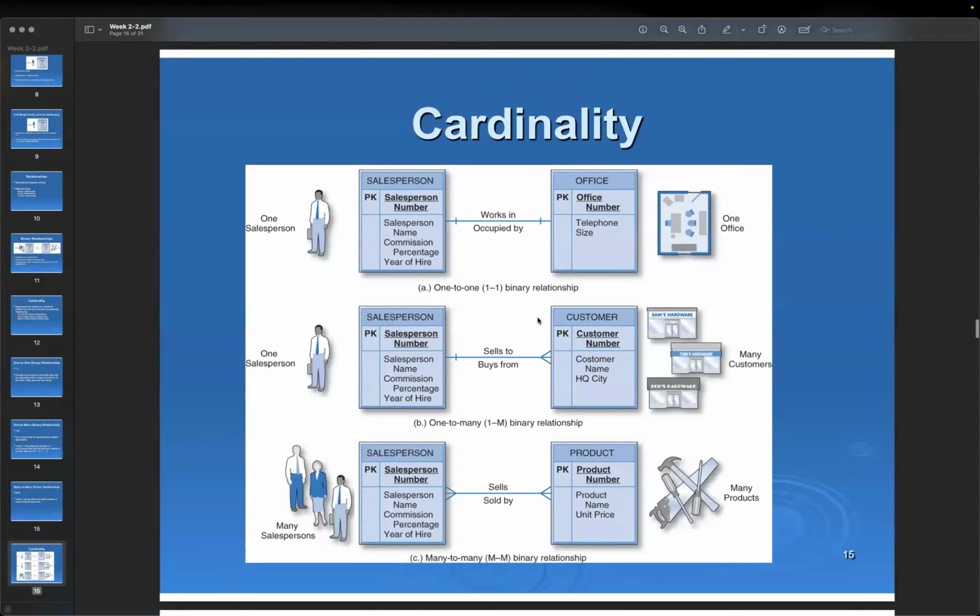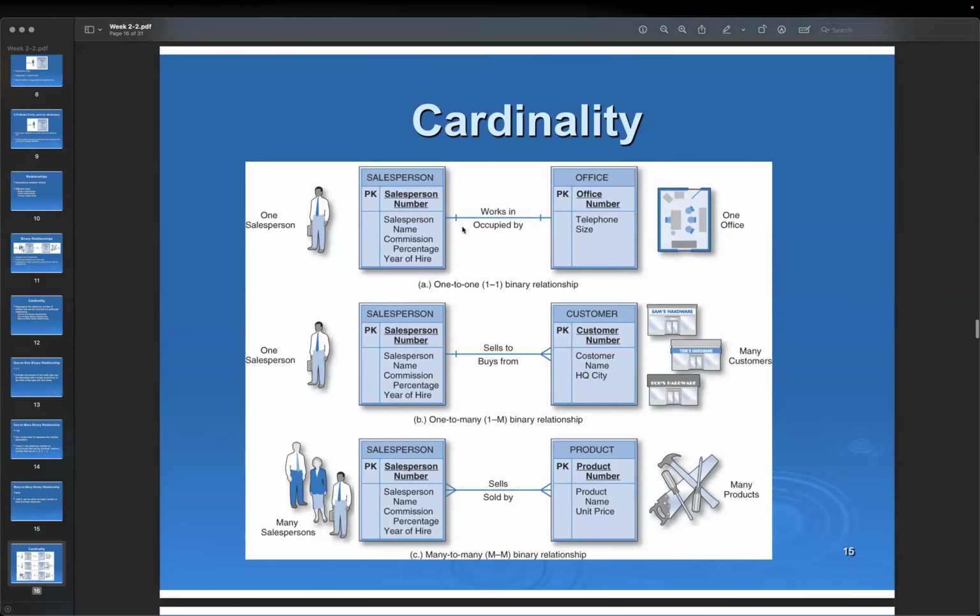So you will see in some diagrams, if it's just one, they will show this vertical stroke right here. So it's a one-to-one relationship. Let's say a salesperson can only work in one office, and that office is only occupied by one salesperson. That means it only has one room. The one salesperson stays in one room that belongs to the salesperson. So of course it is a one-to-one relationship. But for a customer, maybe that customer is only followed by one salesperson.